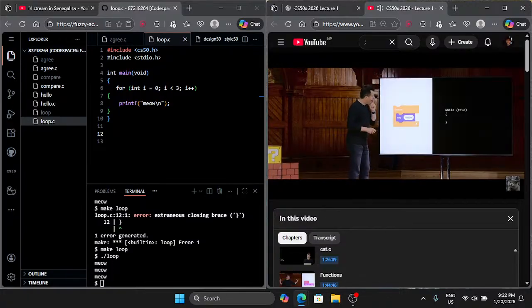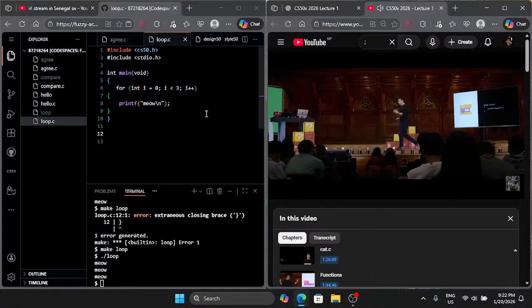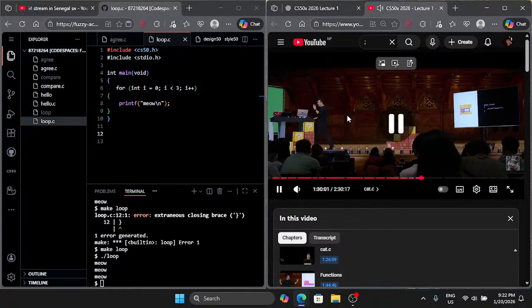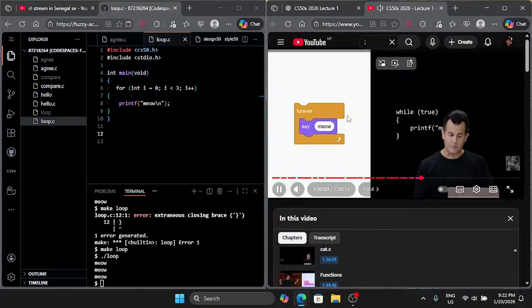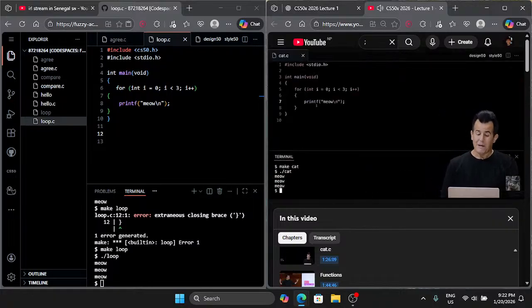So if I want to meow forever, I could now just do this. And this would be an infinite deliberate loop. But unlike a game where you might want it to keep going and going and going for some time, I'm not sure this is going to be the best thing for us.